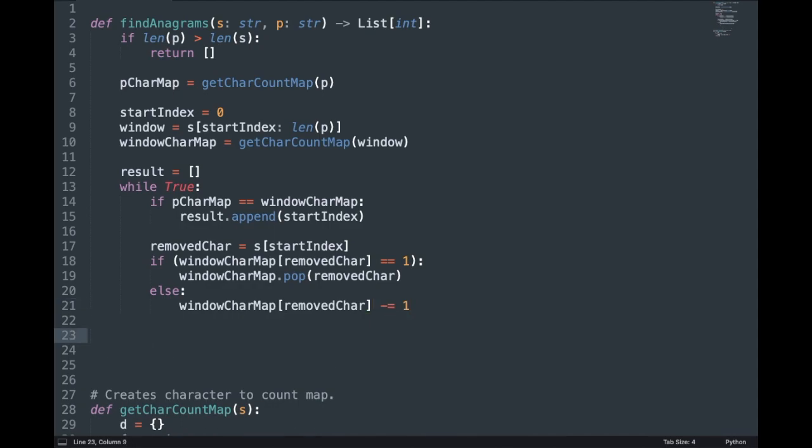We want to move the start index forward, and from there we're going to get a new character that will be part of the window. For that new character, we want to introduce it to the character map representation. Notice that if the new start index is out of range, then we can break from the loop and return the result.